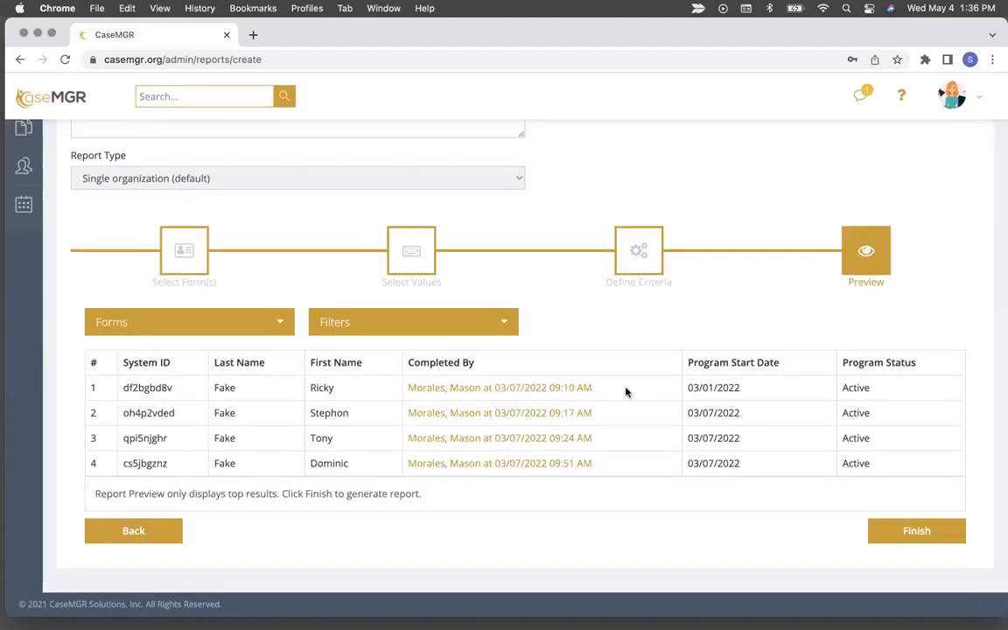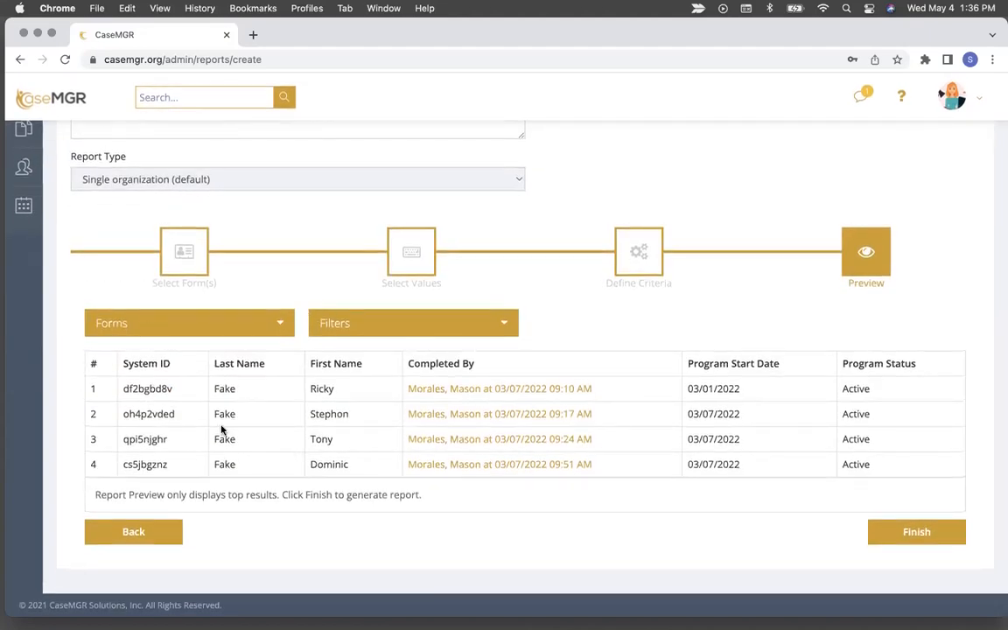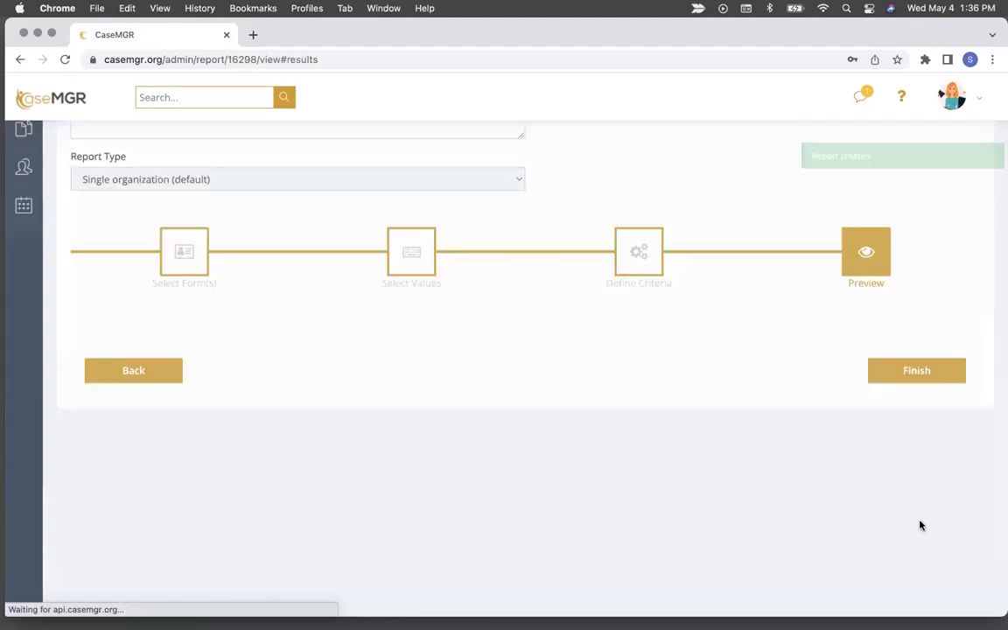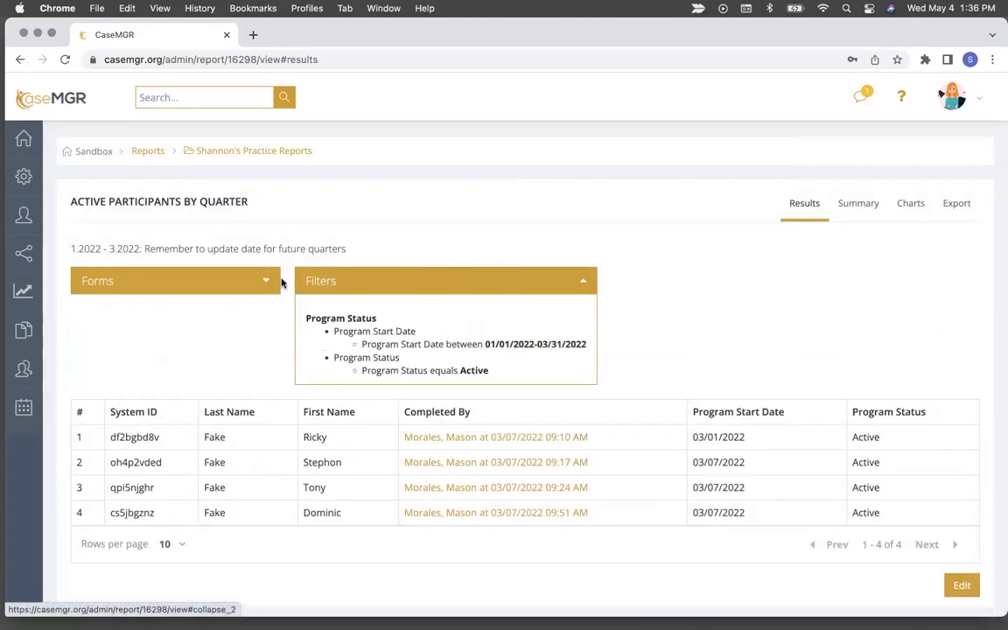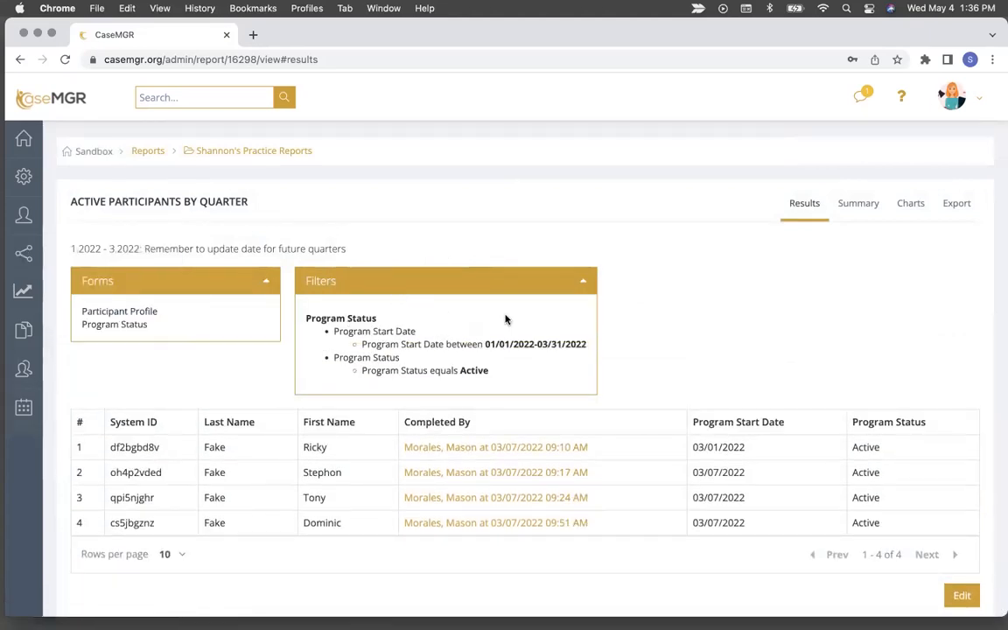Click next. It's going to give me a quick view of everybody whose enrollment program start date was within that time frame. They're considered active. I can go in and look at any of these files if I want to. If this looks good, I'm going to click finish. And there I am done here in the system. Here's my list of everybody active within the time frame.